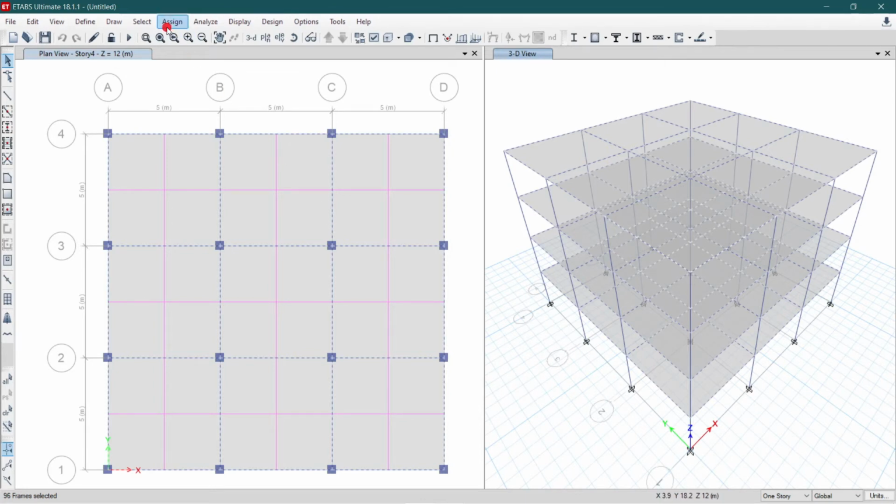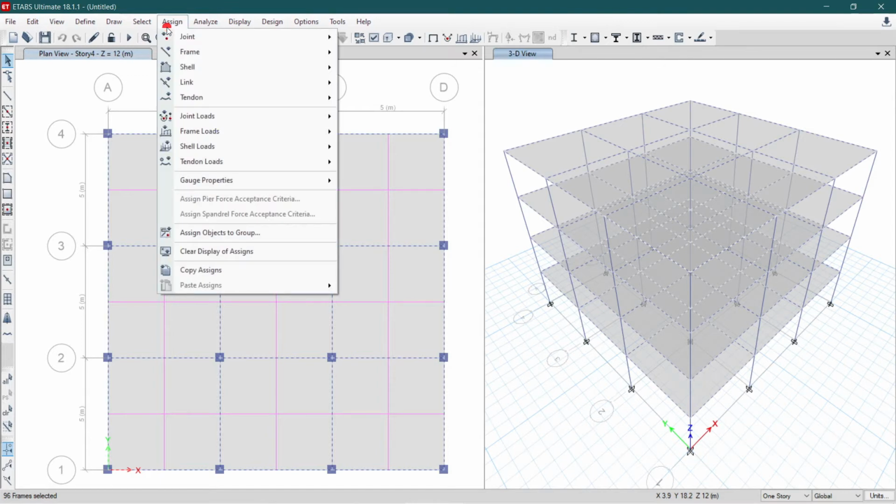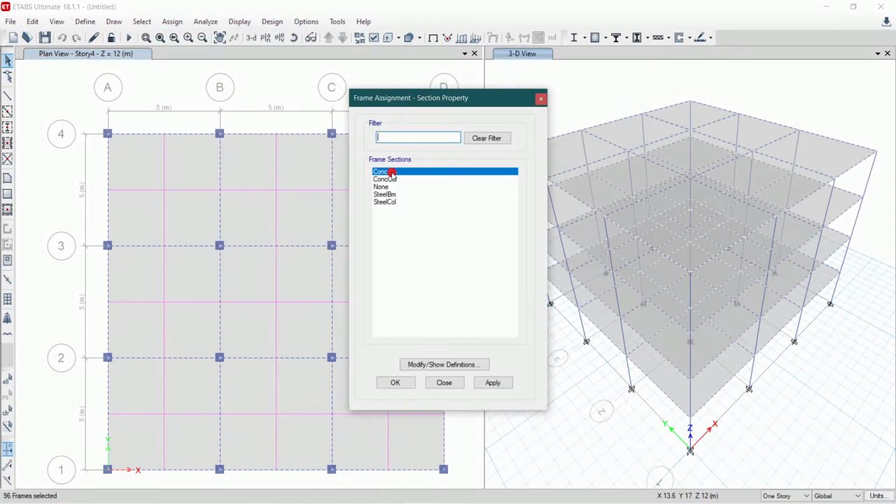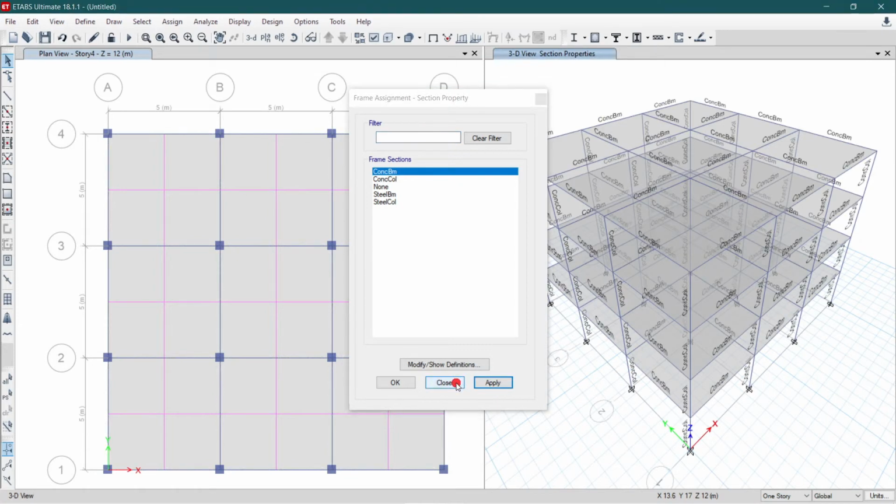So right now we are considering both the beams as the same beam with the same dimensions. We're not going to differentiate between primary and secondary beams. We have selected, now we have to assign. Go for assign, and there you will find the frame. Go for the section property. The section we have considered is the concrete beam section. We will apply it, so the beams are assigned.